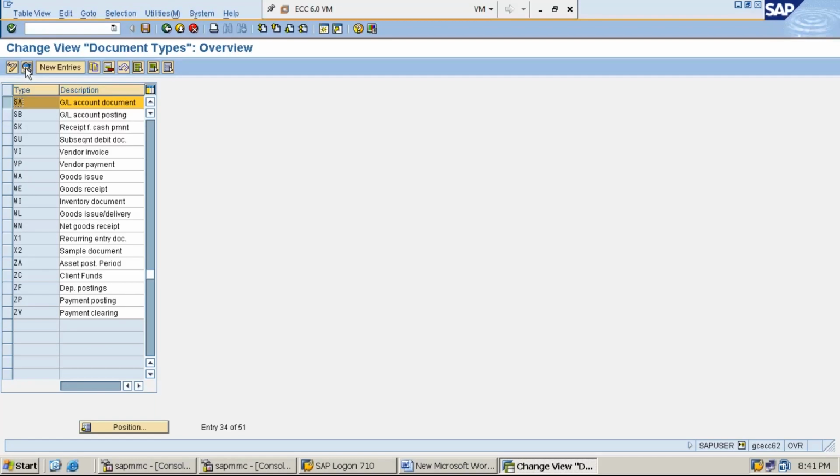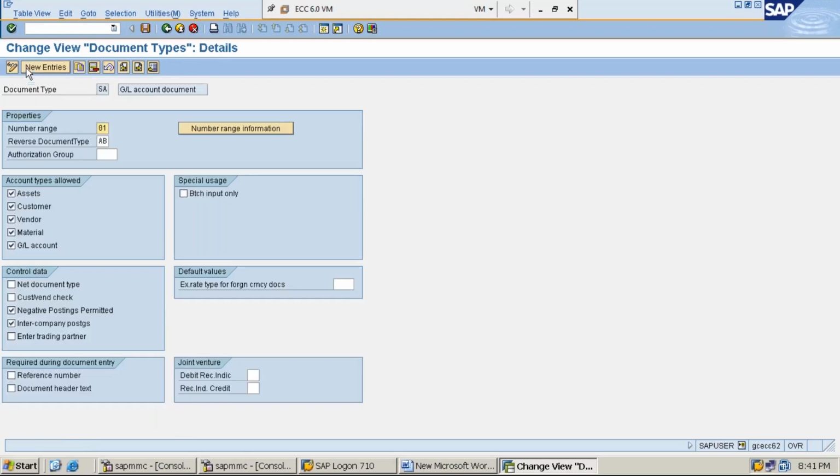Click on the details icon. You can see here exchange rate type for foreign currency docs in the default values box. In this field, assign the exchange rate type which we have created, that is MMI1. Exchange rate type for foreign currency docs: give MMI1.